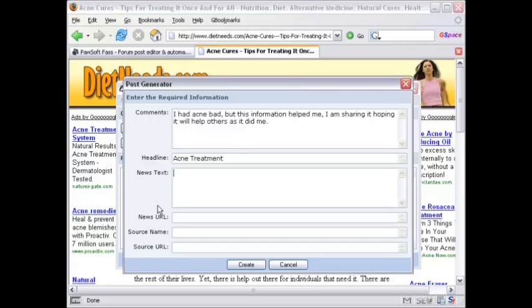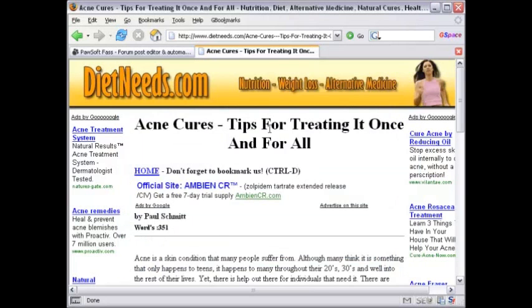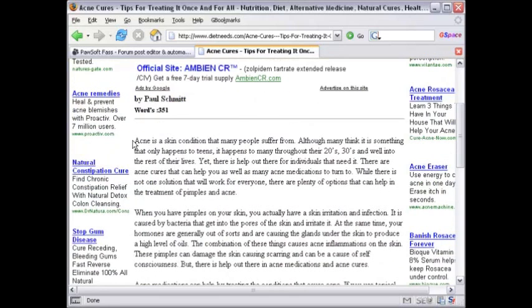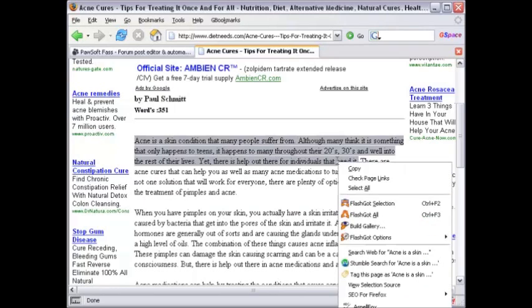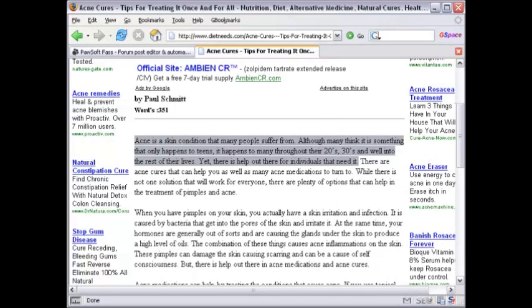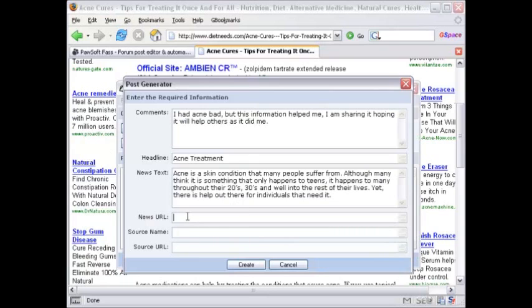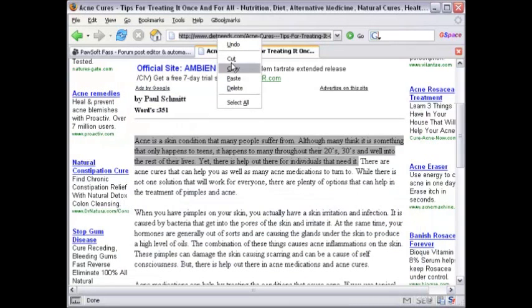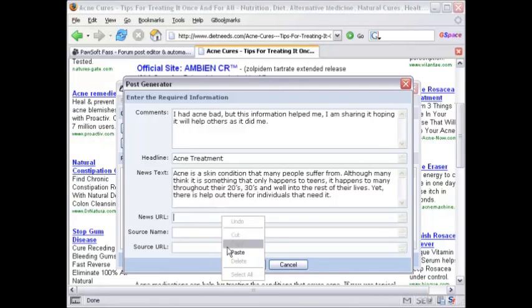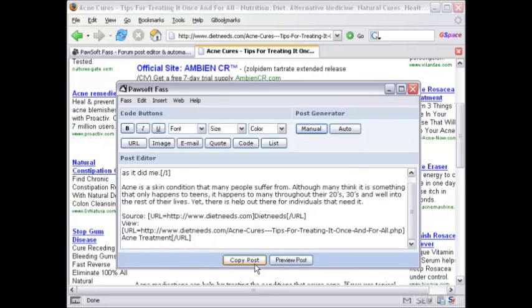And news text. News text is when you go to the website that you're going to quote from and just grab a few lines of text. Alright? Then you go right back to PawSoft and you paste it in. And then you got to give it the URL, which you copy and paste here. It will actually break it down for you. Click create, and there's your entire post made for you.